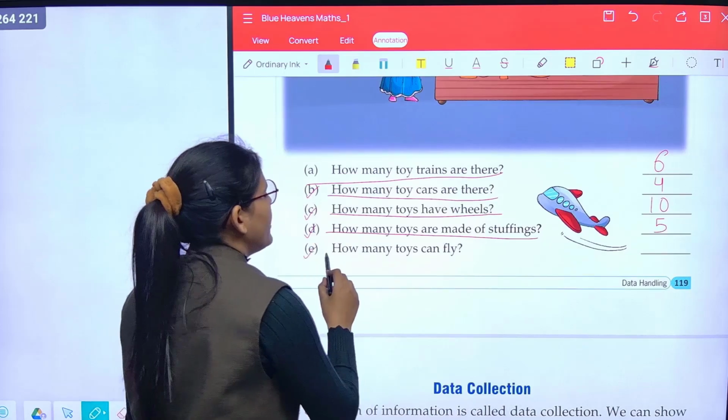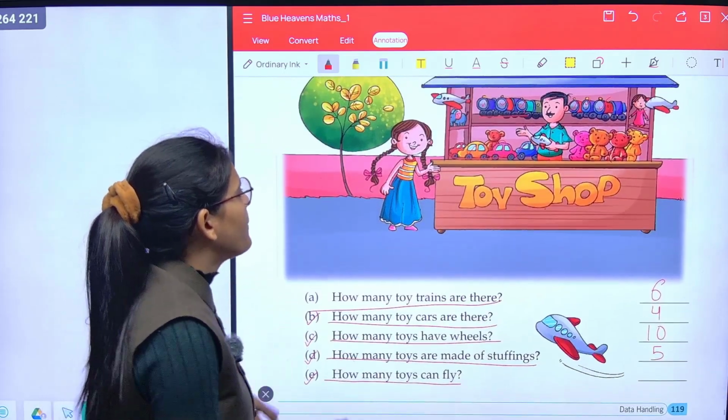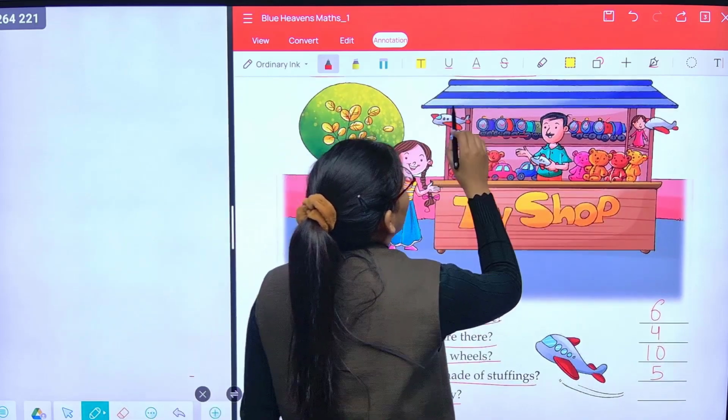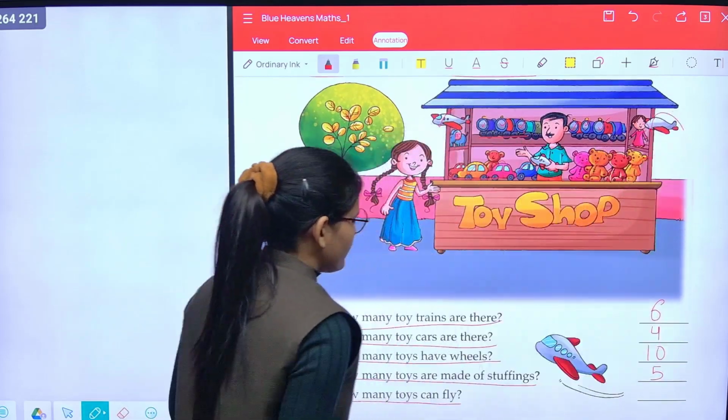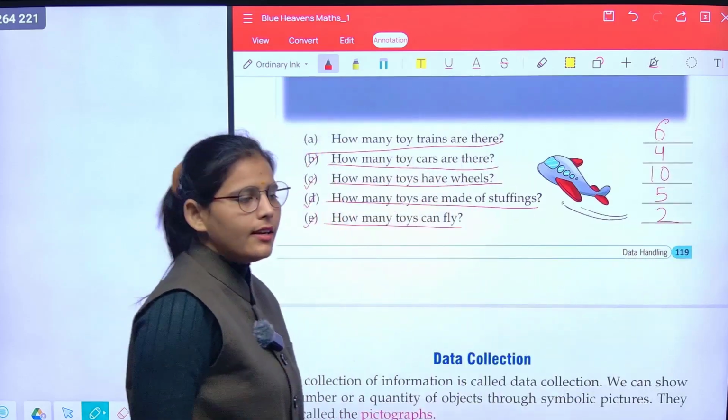Now, how many toys can fly? Class C. The airplane. Aeroplane. 1, 2. 2 toys can fly. Understand class?